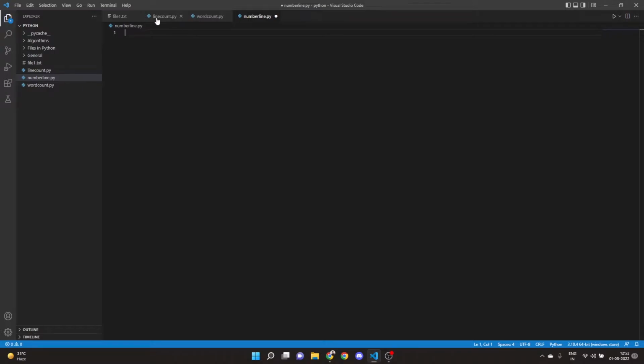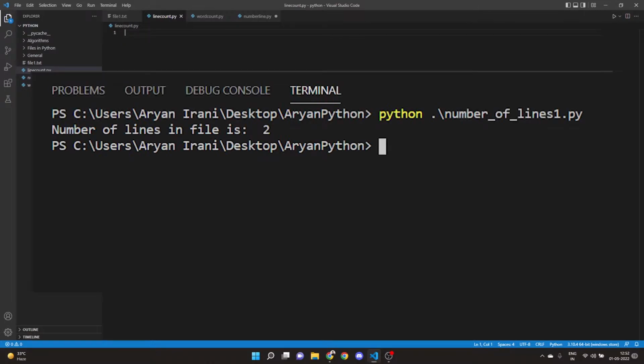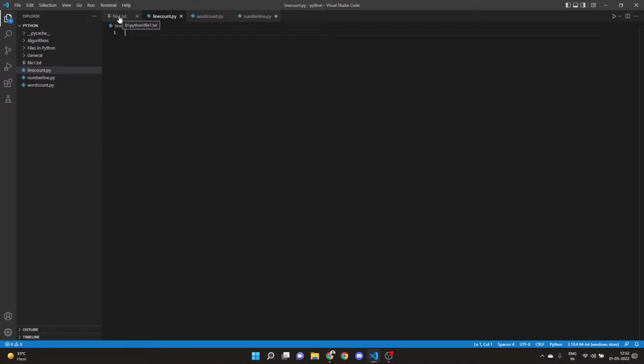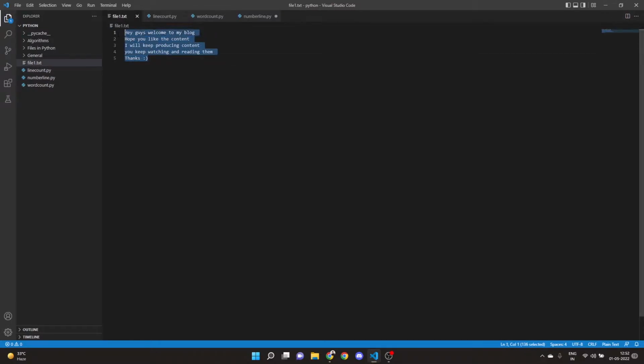So first we're going to be printing the number of lines present in a particular file. So I'm going to be showing you the expected output here. In the expected output you can see the number of lines in the file is 2. So you want something like this that should print the number of lines in the txt file. Before we write the code, I'm just going to give you a glimpse of what the txt file looks like. This is the txt file. There are 5 lines in it. So my main goal is going to be printing out the number of lines in this file.